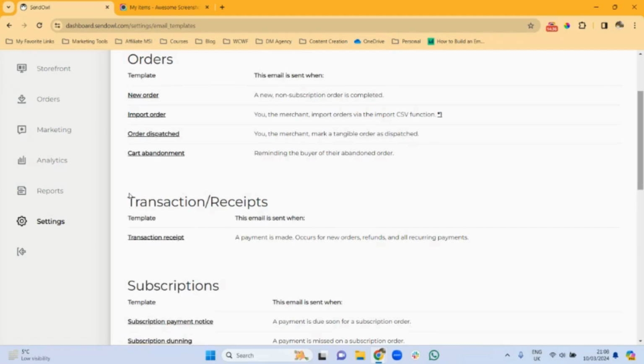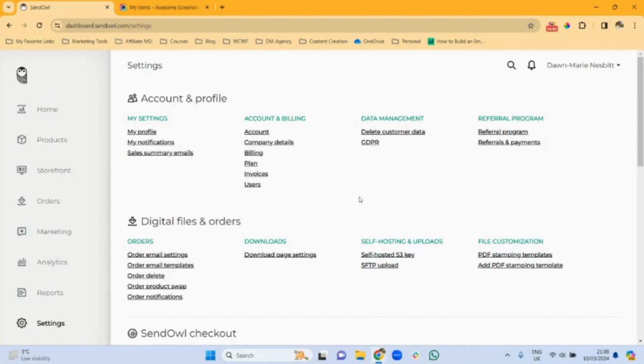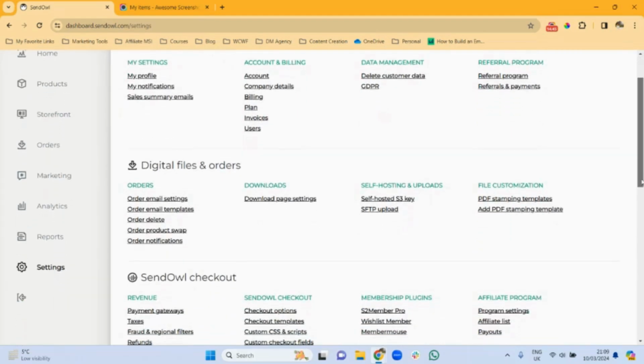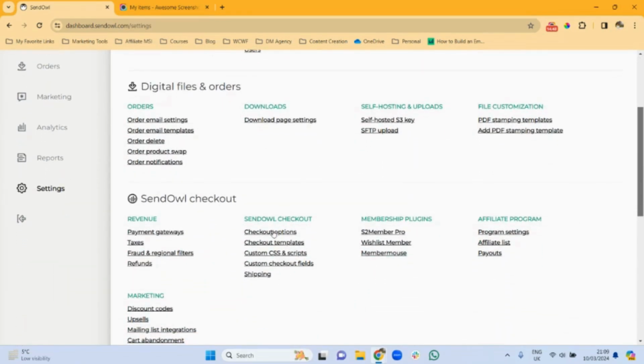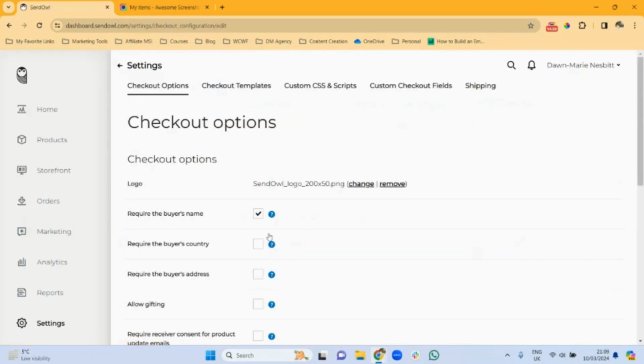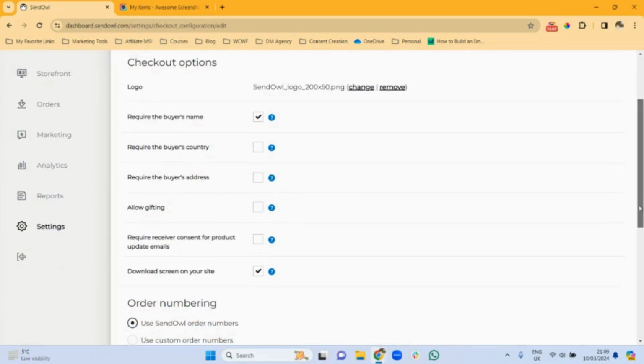Okay. The next thing that you want to look at is the checkout settings. So let's go back to settings and let's go to SendOwl checkouts. And let's go to checkout options. Right, so you have the opportunity here to add your own logo to the checkout page. And then you can also customize your checkout settings. So here I have asked SendOwl to ask the buyer for their name on the checkout page. You can go through the checkout settings and customize it the way that you want to.